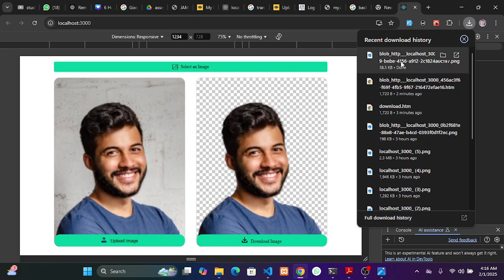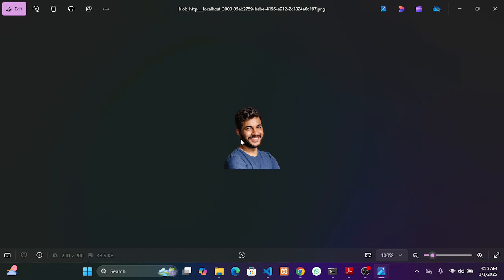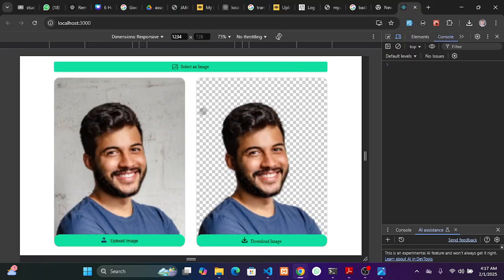I'm going to check it. All right, so I'm going to open the image. Just click on open here. Let's check it out and see what we downloaded. Okay, so you can see we have an image. It's a PNG file with the background removed. All right, so guys, this is basically how you can build a project that removes the background in React.